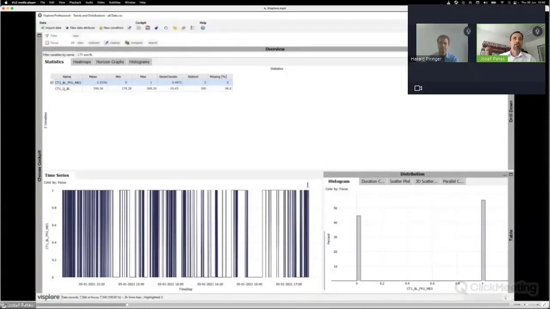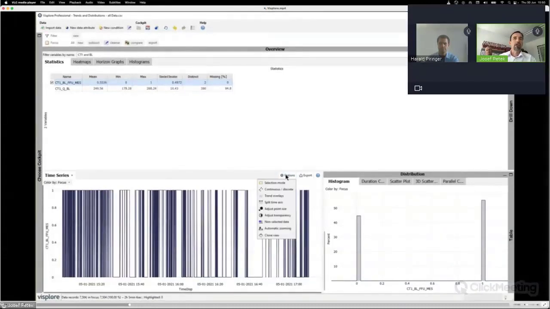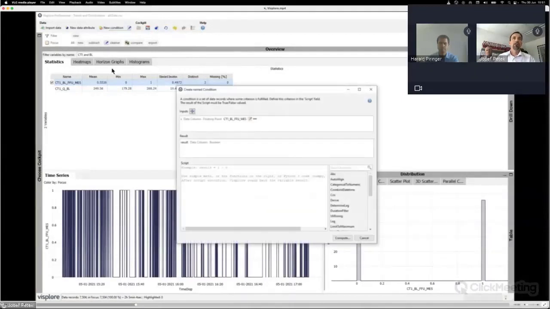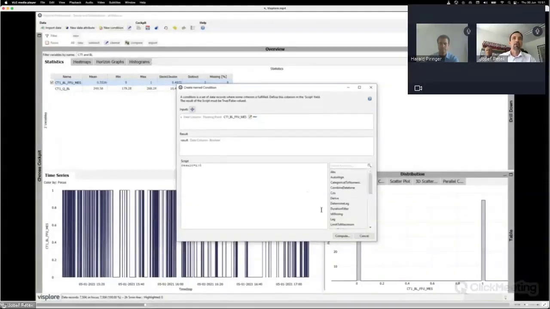Visplore offers some graphical selection methods to do that. It also offers a method of generating what they call a condition. There is a conditions dialog, which allows for a script-based simple calculation definition. So I need to do some simple scripting here, identifying that my parameter value must be greater than 0.